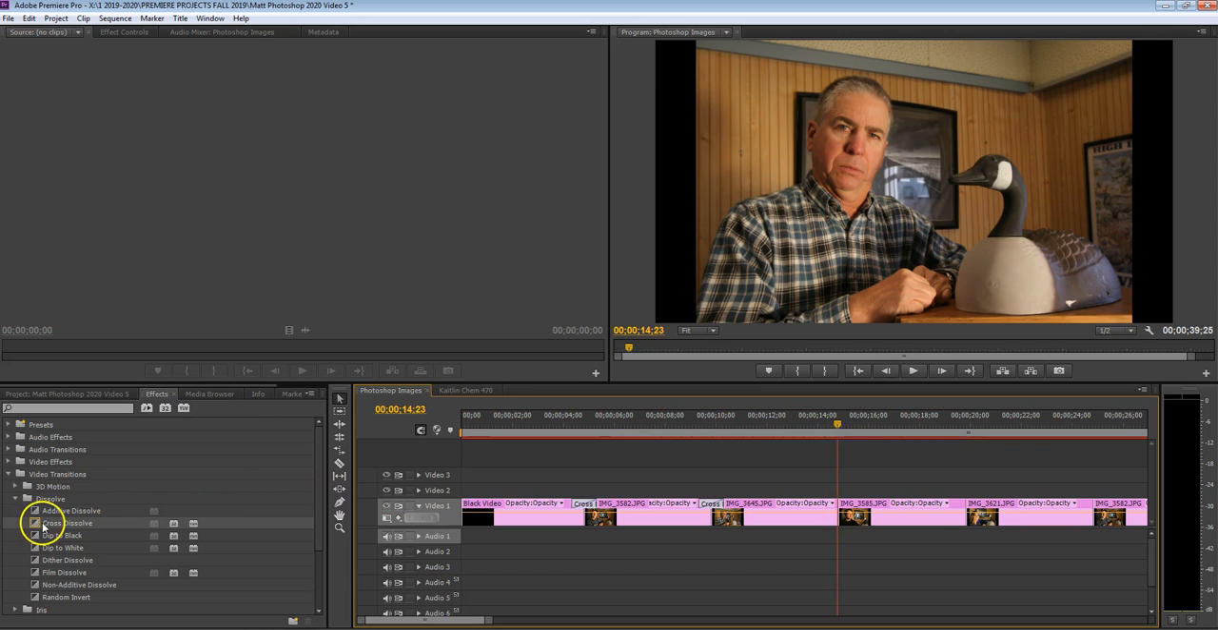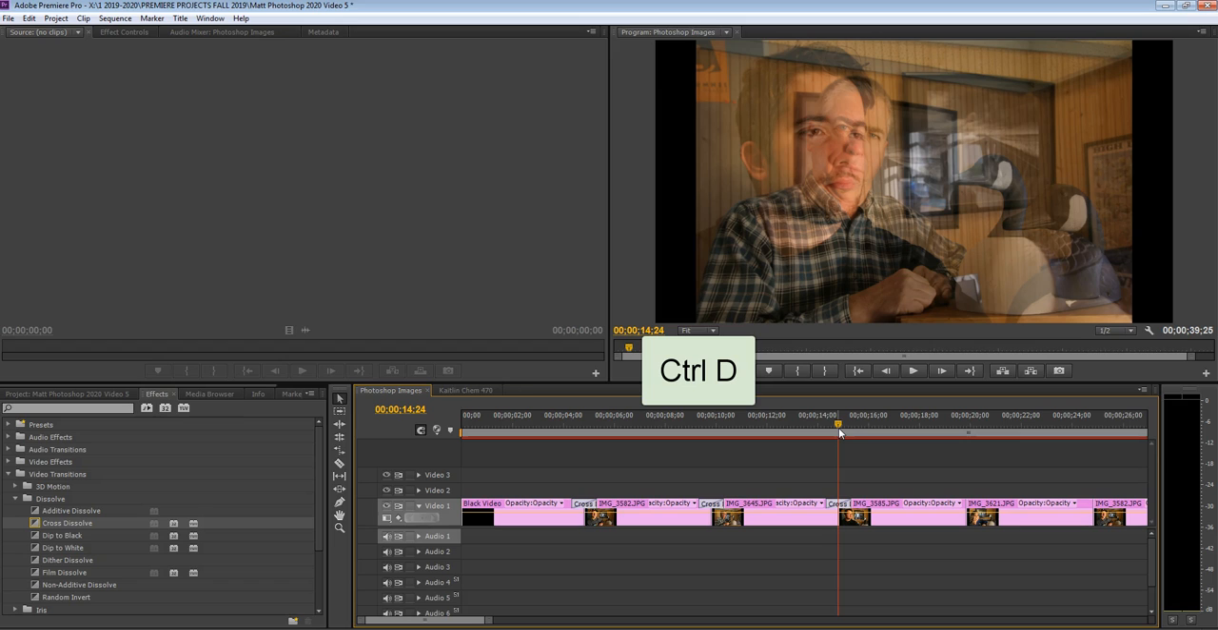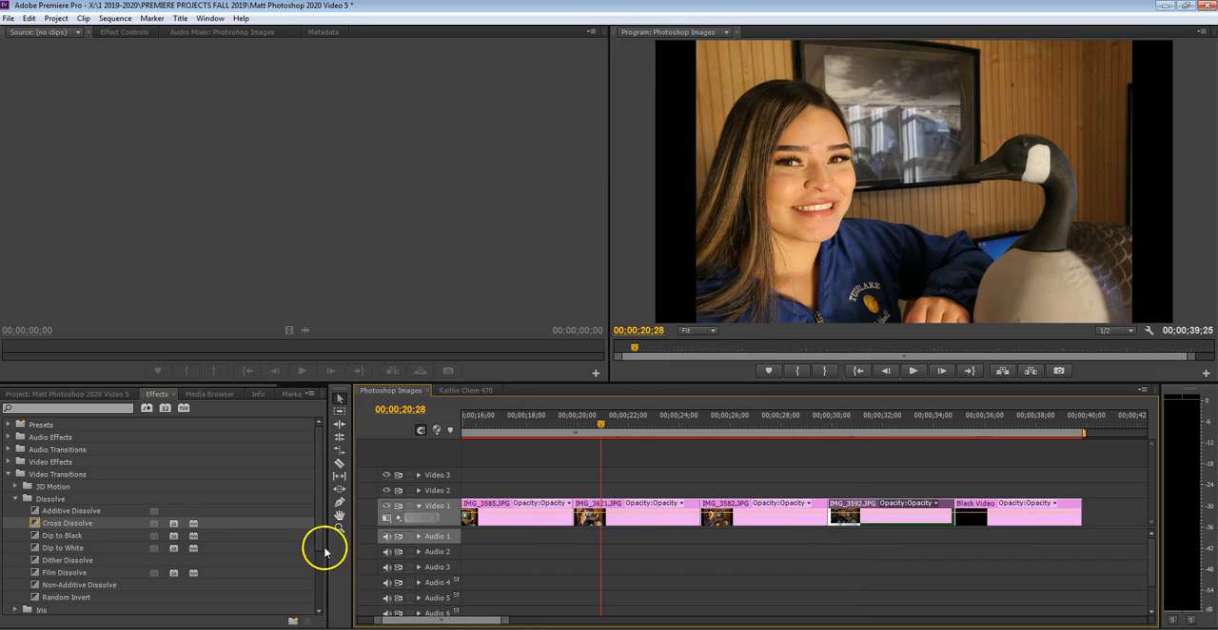Because it is the default transition, you can use a shortcut key to automatically apply that transition between images by holding down the Control key and pressing the letter D. Control D will apply a transition. So once again, take those transitions and place them right between the two images.